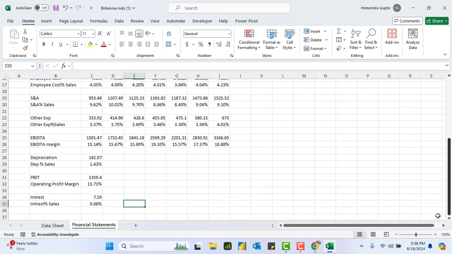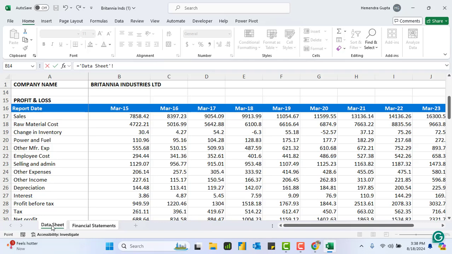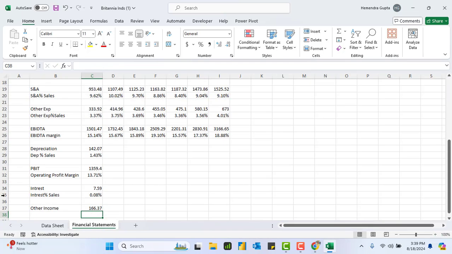And then I come down from profit before interest and tax. If I subtract interest, I will get profit before tax. But I forgot one thing, which was other income. So let me bring the other income component here now, which was not taken into consideration. Other income from 2018 will be here. This is this number. So this is other income.